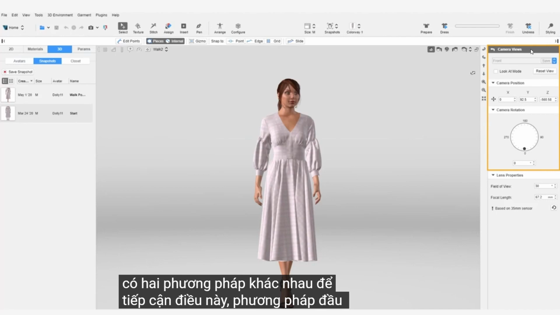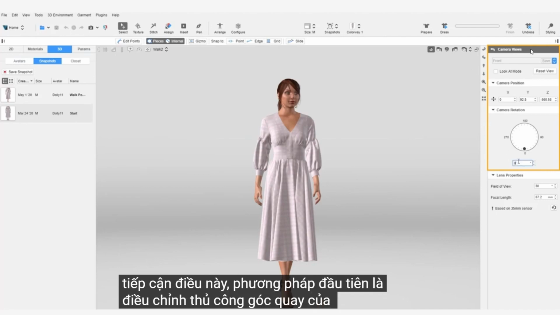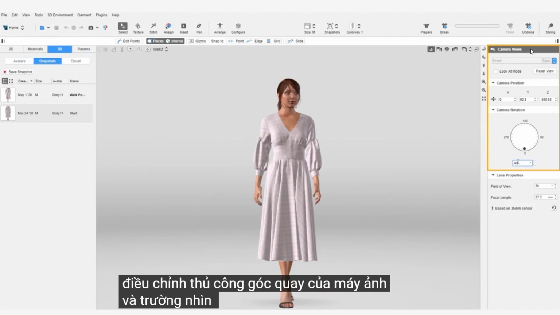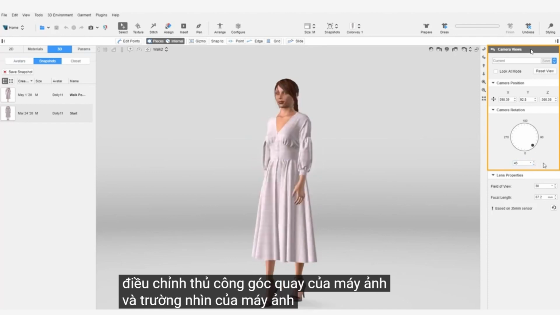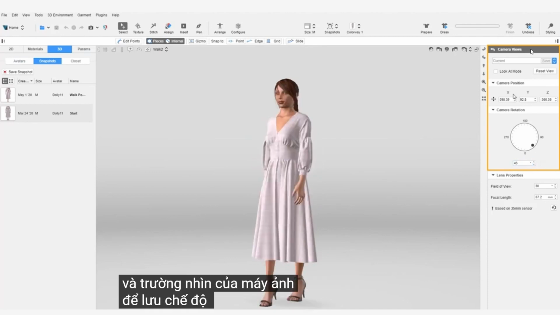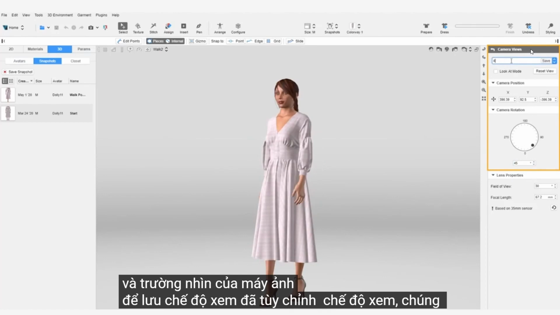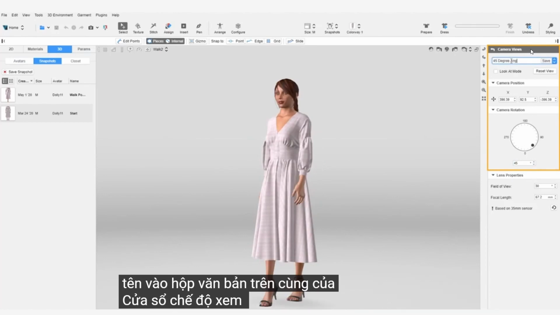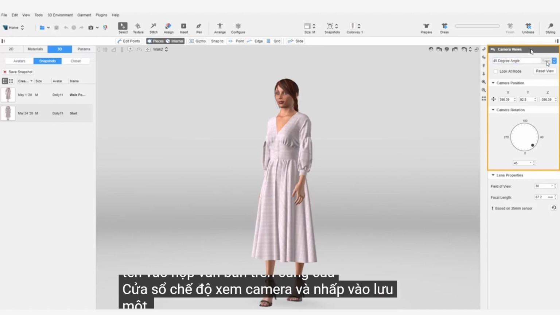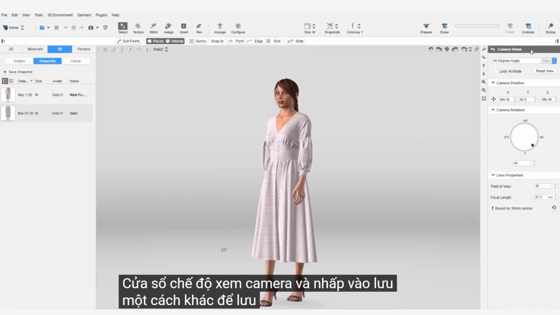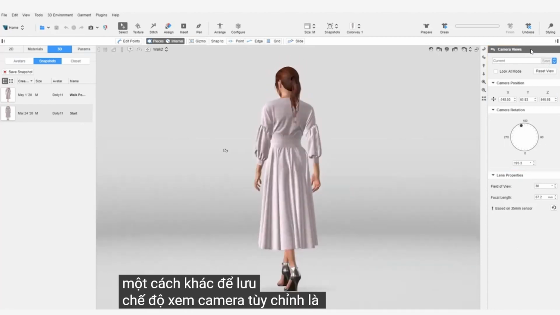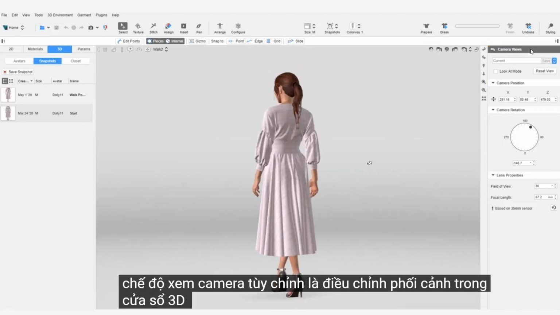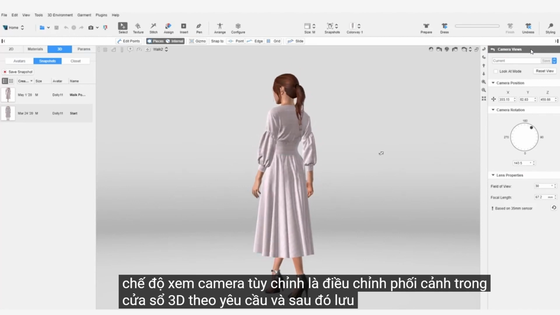The first method is by manually adjusting the camera position, camera rotation, and field of view. To save the customized view, we type a name in the text box at the top of the Camera Views pane and click Save. Another way to save the custom camera view is to adjust the perspective in the 3D window as required and then save the settings.